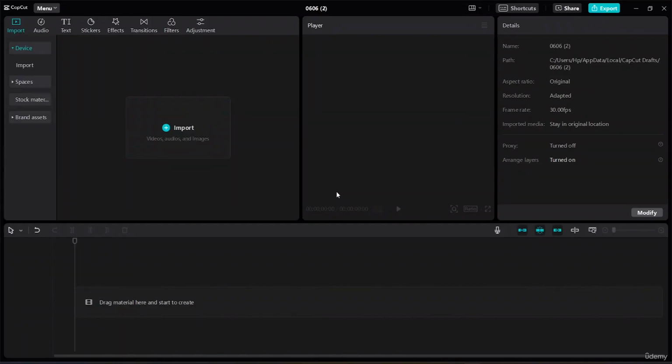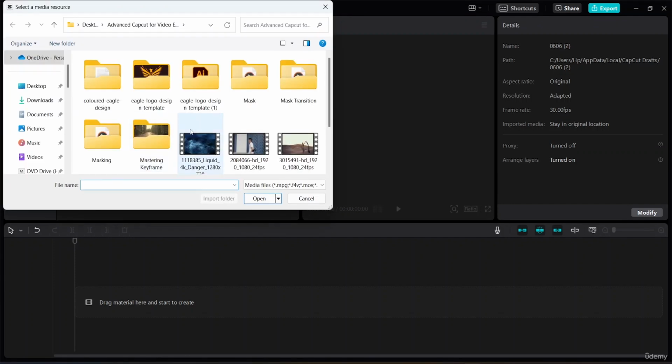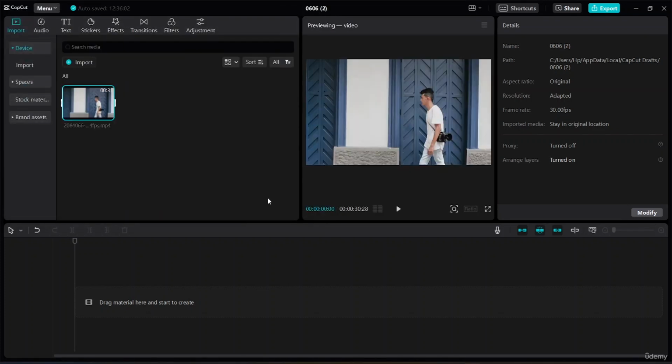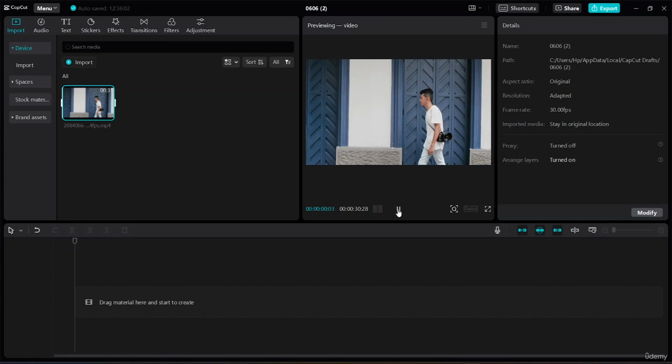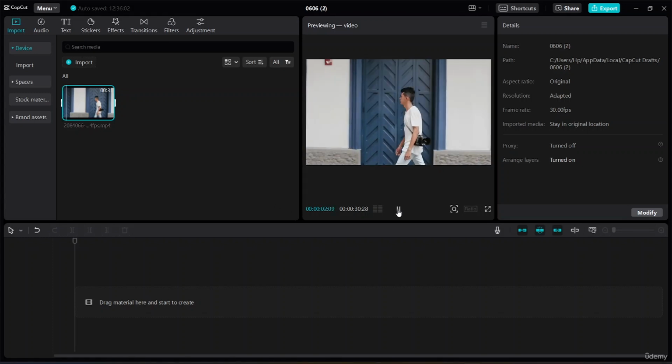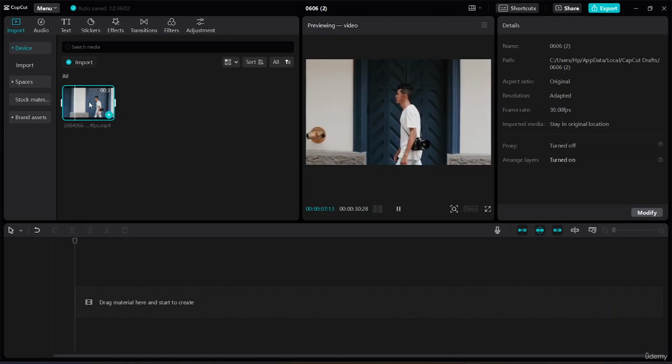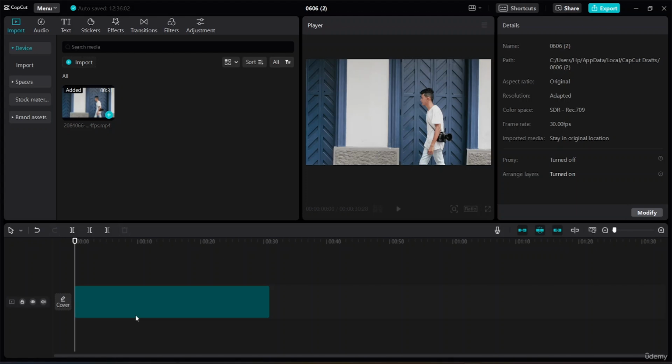Over here, as you can see, this is the home page, or the workspace, of CapCut. The first thing you're going to do is come right over here and import a video. Let me take this particular video, which I showed you in our previous classes. It's a guy just walking around. If I want to blur this out, let's first import this video into my timeline.